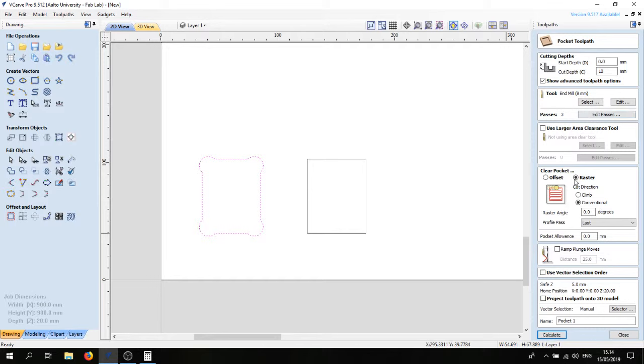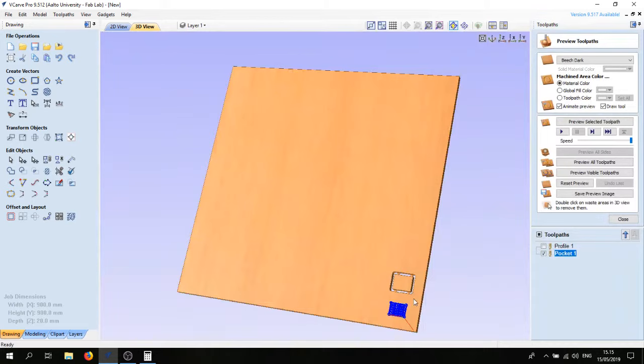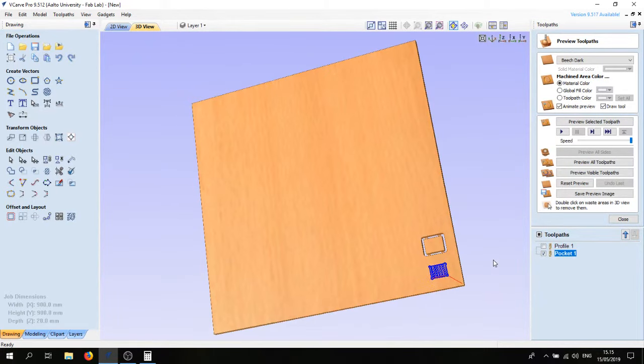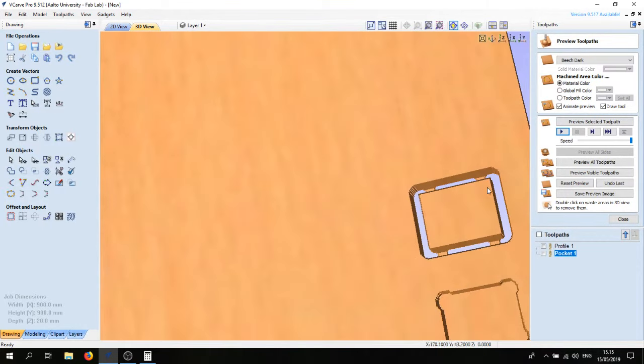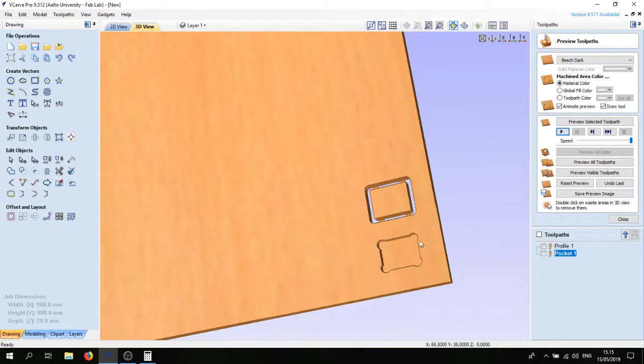It's going to be only 3 passes. Here we can specify the way it's going to be cut. Raster is fine. Everything else is not that important. So we hit calculate. Now, this is going to be a pocket. So you're going to cut out this and put it in the pocket. Another thing that we would like to do is cut out this as a little example board.